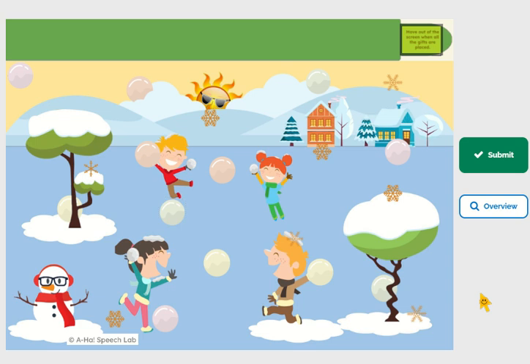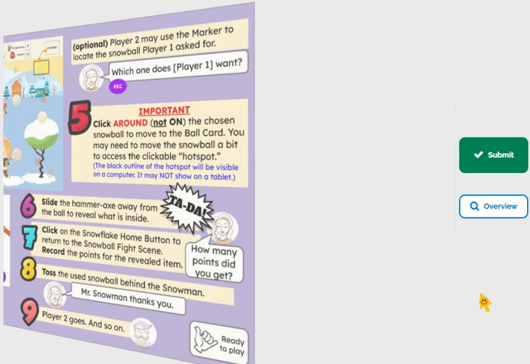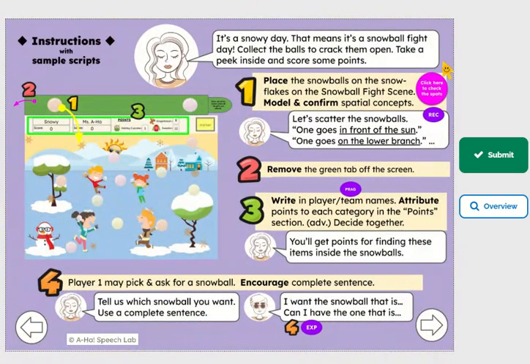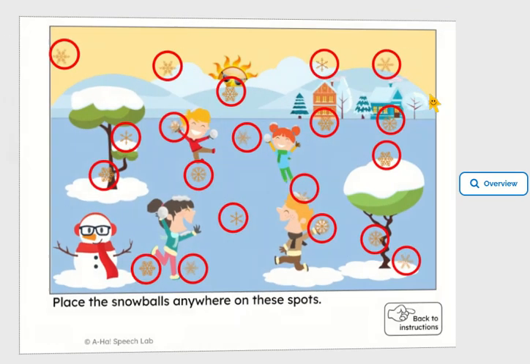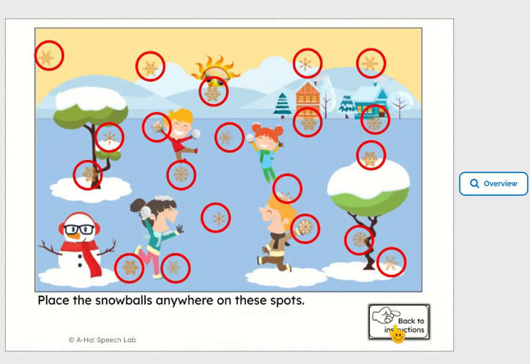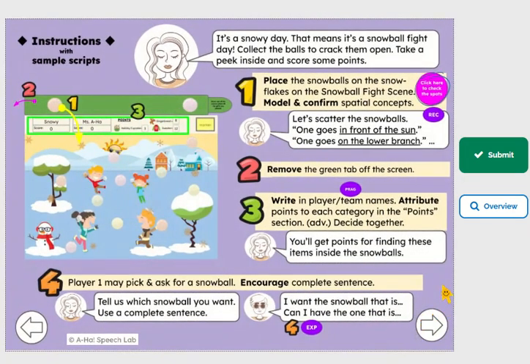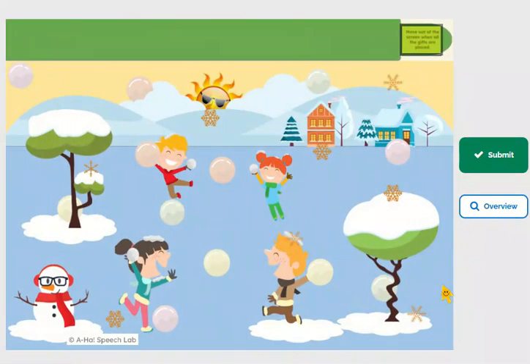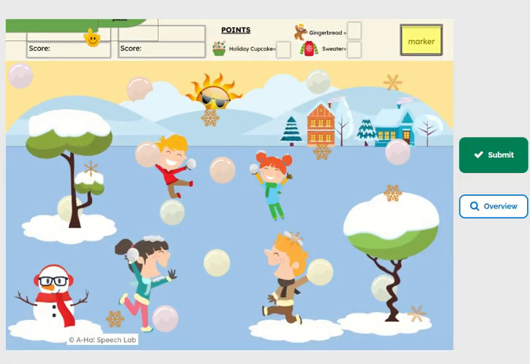And if you want to make sure that you're not missing any possible spots, back to the instruction, this button will go to a cheat sheet that shows you all the hot spots, so to speak. And this one takes you back to the instruction and back to the game board. When all the balls are placed, you're going to remove this tab completely to reveal the scoreboard.